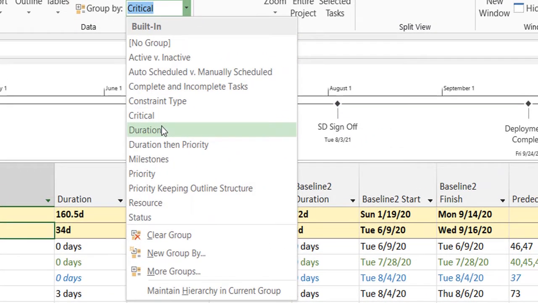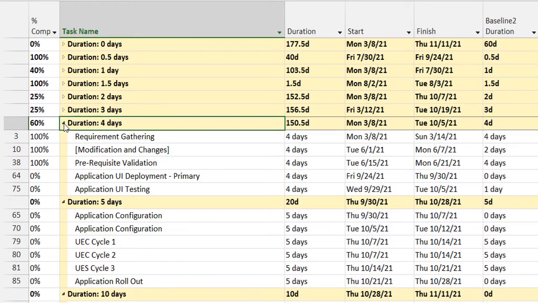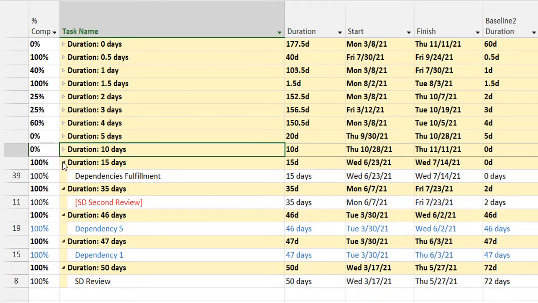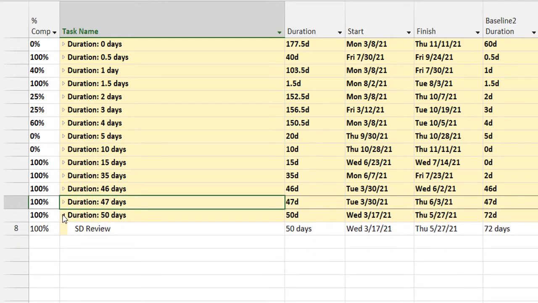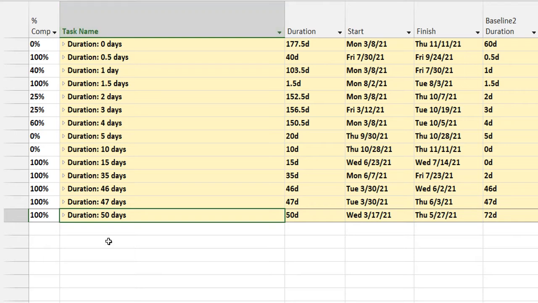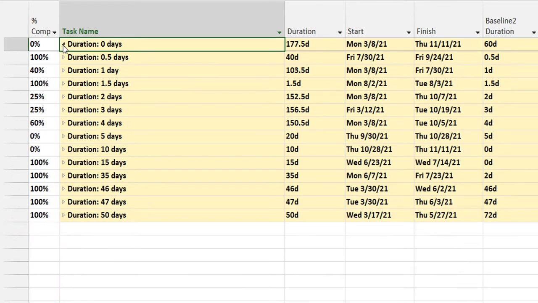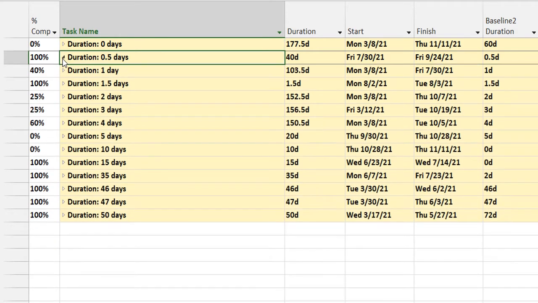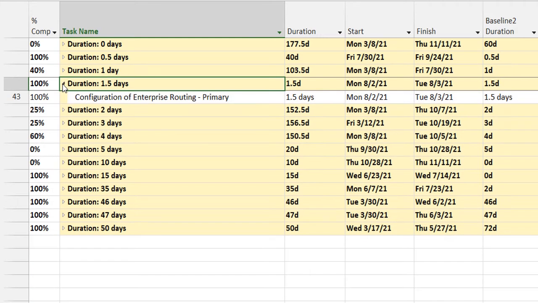Then we have this duration. So over here, there are quite a few types of durations in the project. What it has done is grouped this entire project based on the types and the durations that I have defined in my project. So let me just collapse all of these. So I have some tasks under the 0 duration. These would be my milestones mostly. Then I have some of the tasks that are 0.5 days of duration. Then I have one day duration task, similarly 1.5 days.